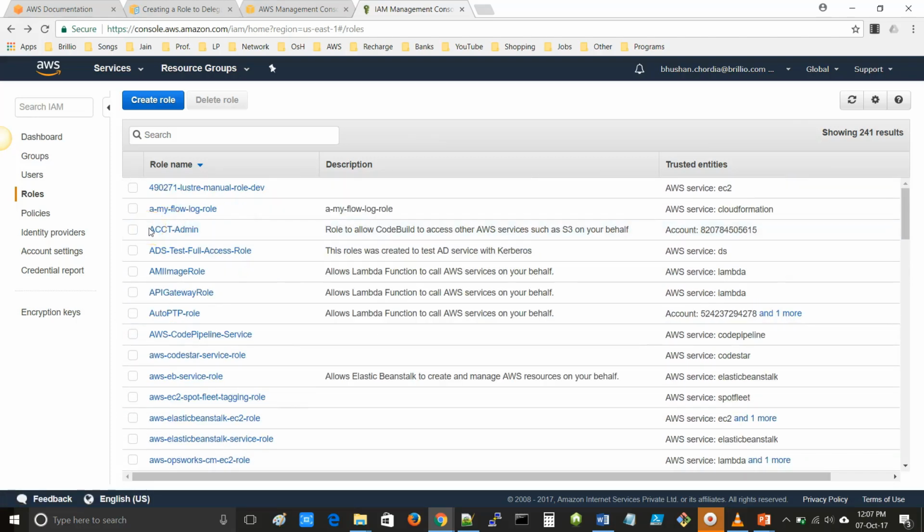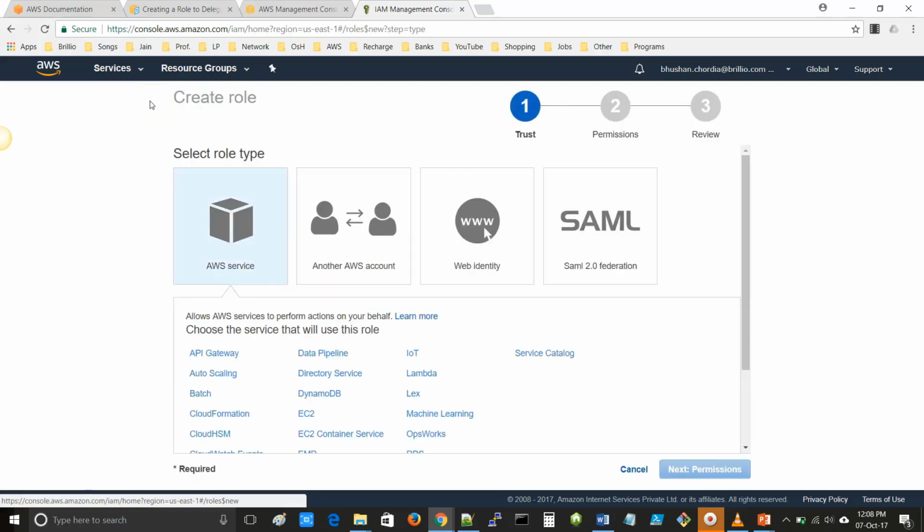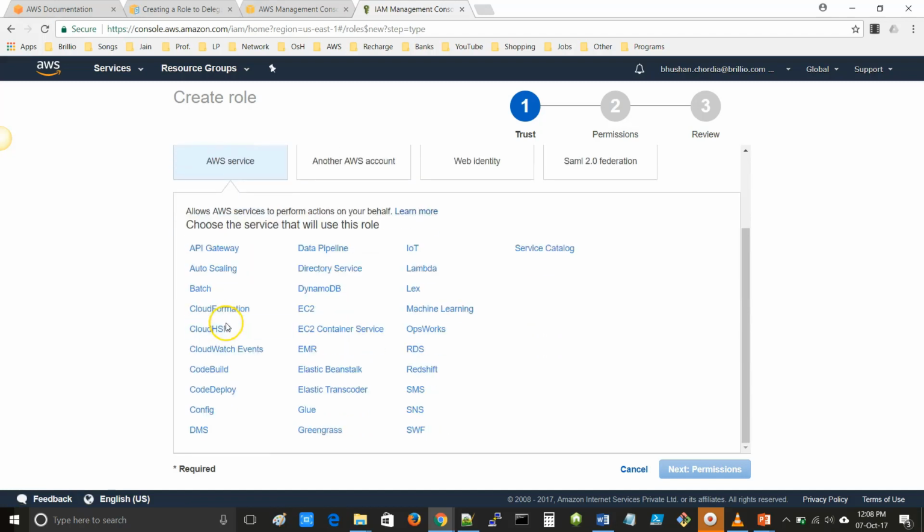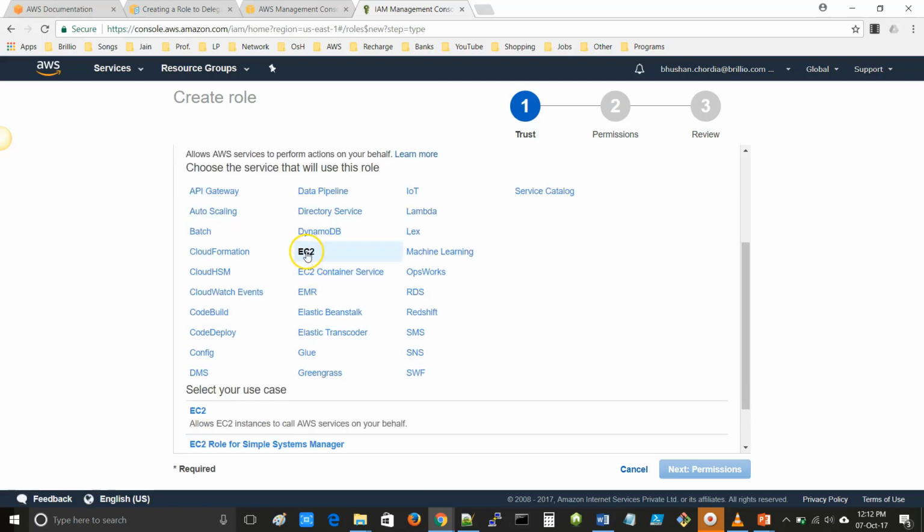Now let's see how to create a role for the Amazon EC2 service. For creating a role, you have to click on Create role. Now here you have to select the role type. Here you can see AWS service. You can choose the service that will use this role. So for example, if you want to create a role for EC2, you can select the EC2 service. Here it shows that it allows EC2 instances to call AWS services on your behalf. So we will select the EC2 service.